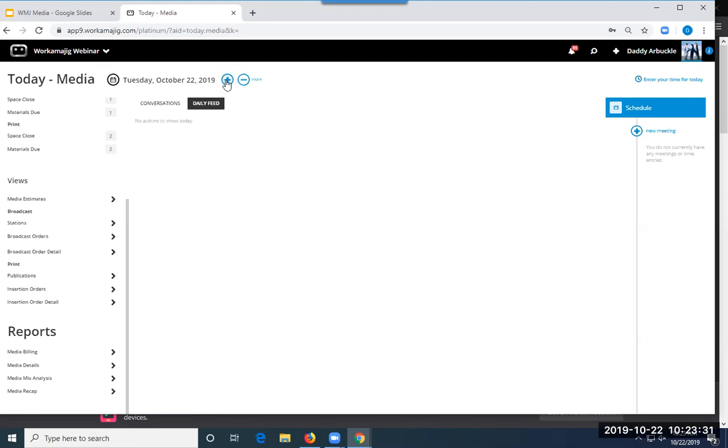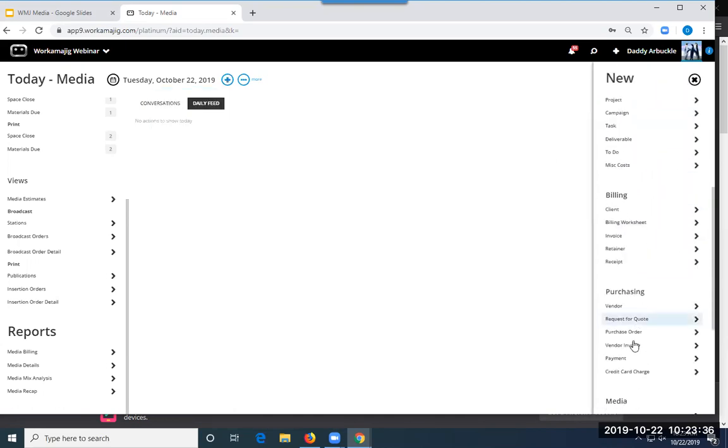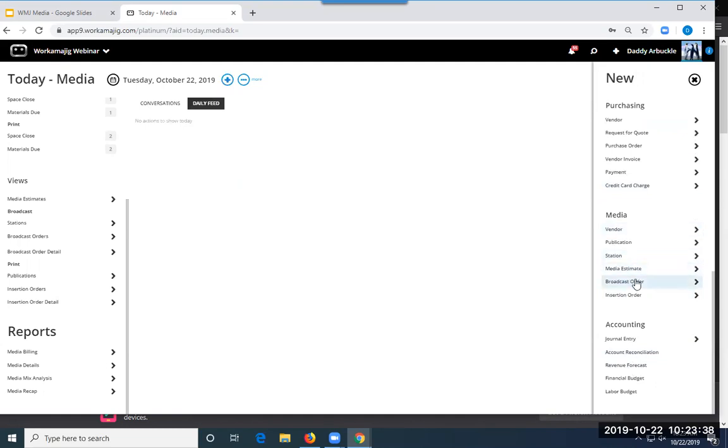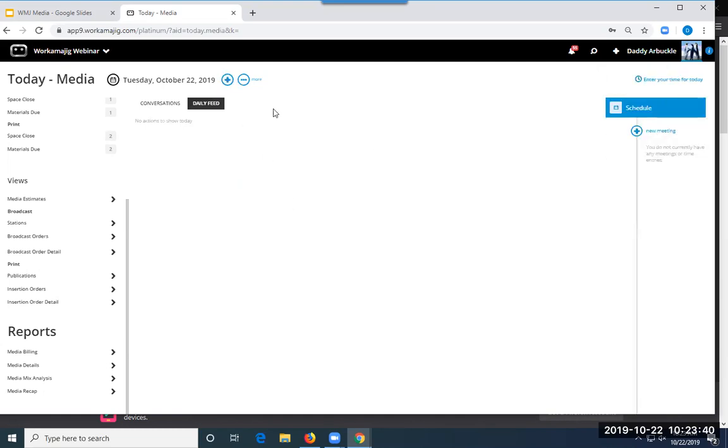And so if I come into here, just a plus icon. I can also come to here and say plus icon, and if I have the right, again, media is going to be under here. So either location is going to allow me to create this media order. Okay. So I'll first start with an insertion order.